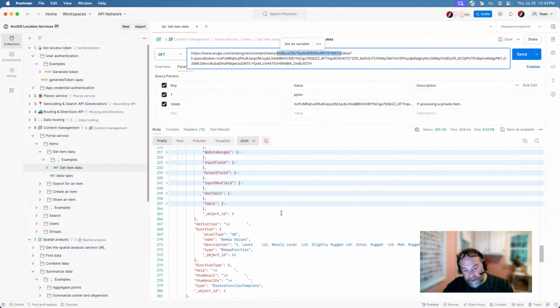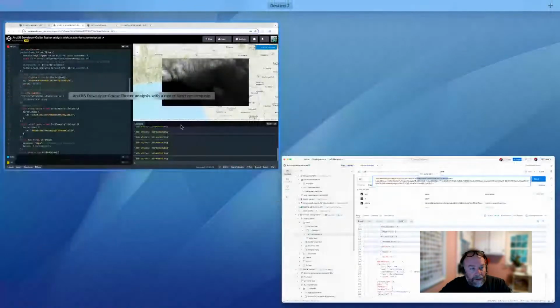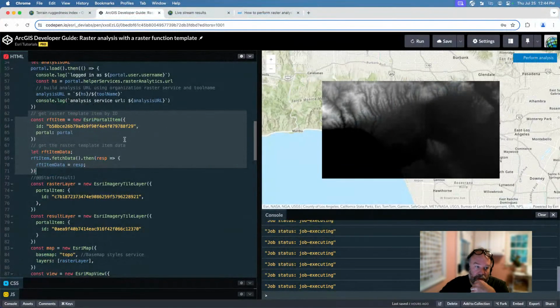Just makes it a lot easier than having to hand code this. There is a nice library in Python you can use to generate raster function templates as well by stringing together different functions that will output this. But in terms of a GUI, this is probably the easiest way to do it. So we'll grab that item. This is our function template.